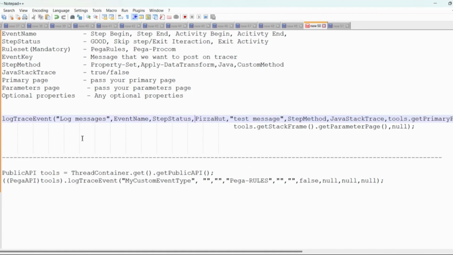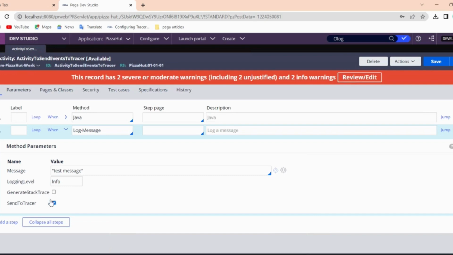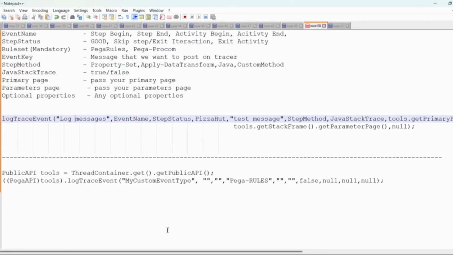So now it triggers a custom event, or this event is already supported by Pega. So it will trigger an event with all the details. Whenever we select that option here, send to tracer, it will trigger this method to send an event to the tracer with this event type, message, and other rule set name.